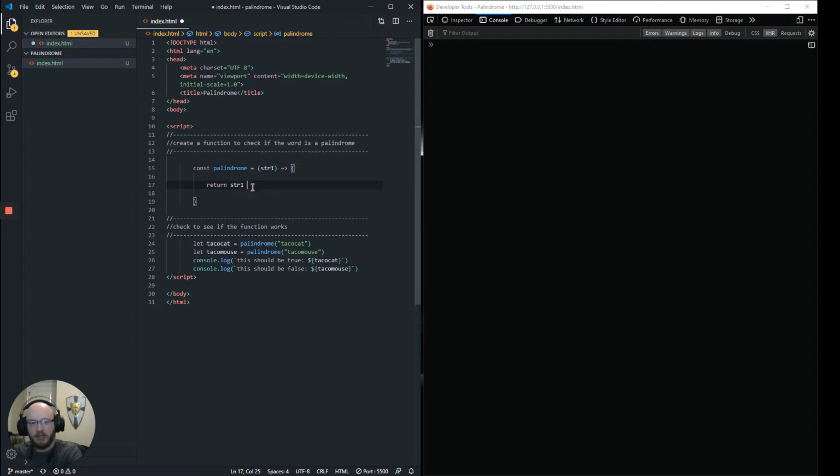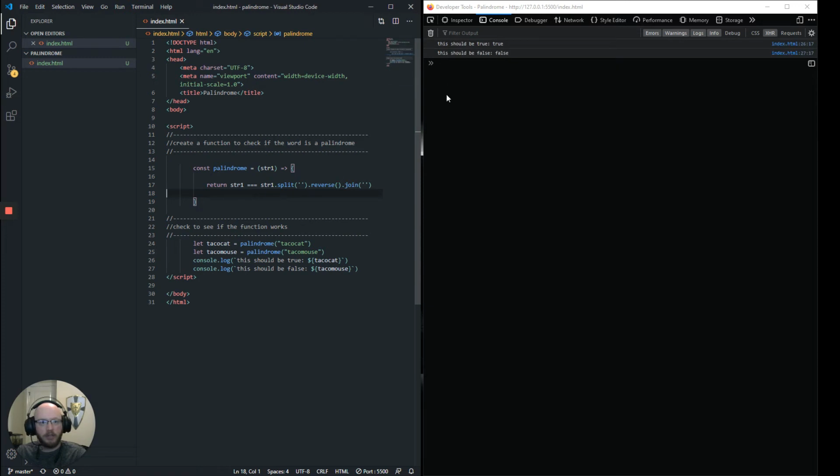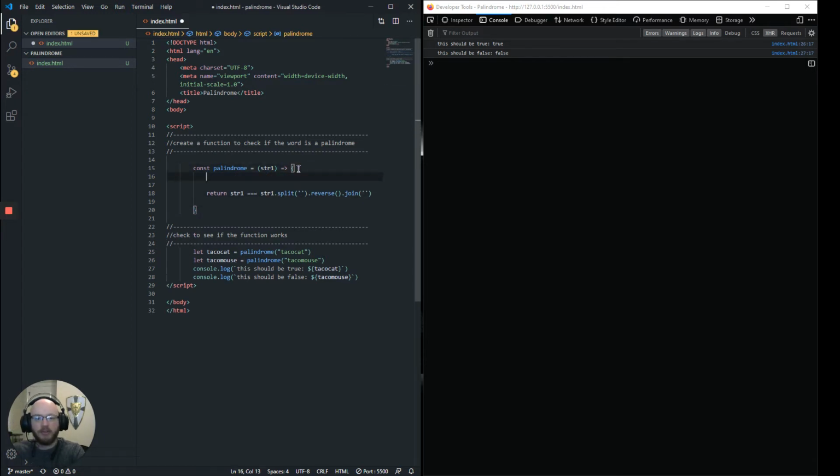And we're going to check to see if that is equal to string 1 dot split dot reverse and then dot join. When we run that, we should now actually get the first one to say true and the second one to say false. Okay, cool. So what's happening here?